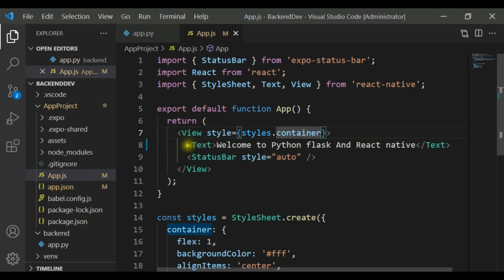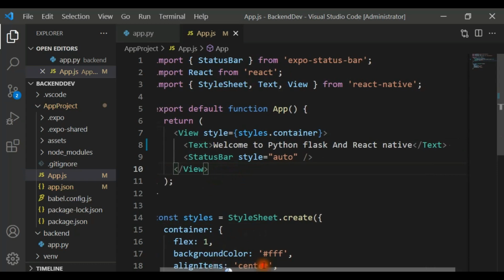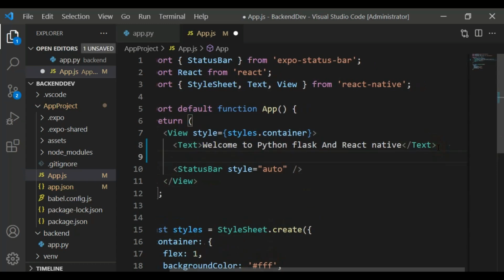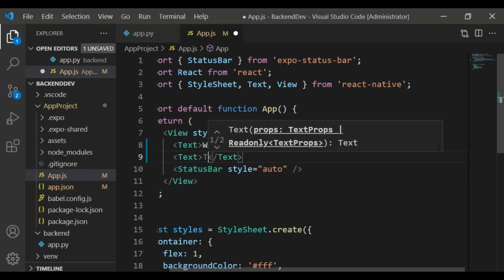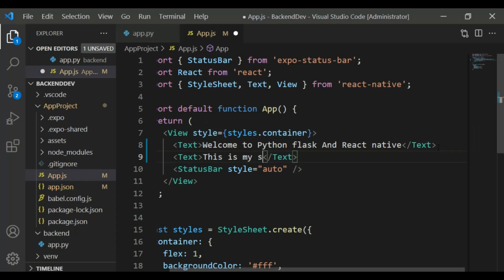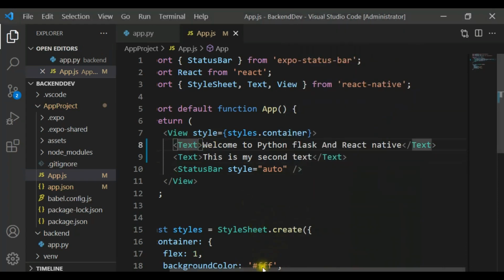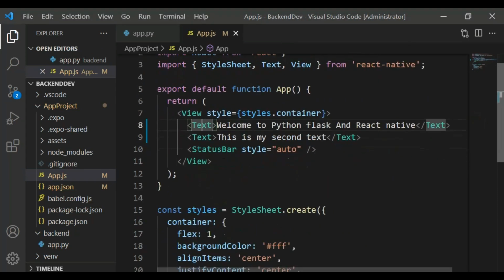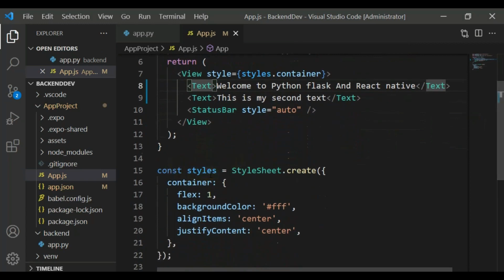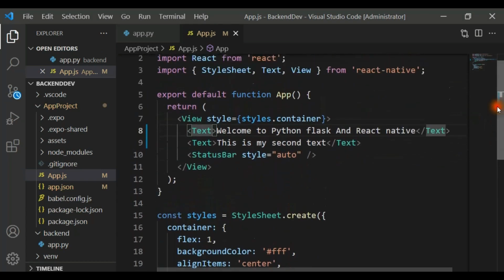So after that we have a Text. Now when you're rendering some text, you need to add the Text component in here. So for example in here I can just say Text, and I can just say this is my second text, and now if I save this you will see that this is my second text in here. And this is the status bar, and after that these are the styles. Right now we are not going to talk about the styles, but we will talk about this in a later part of the course.